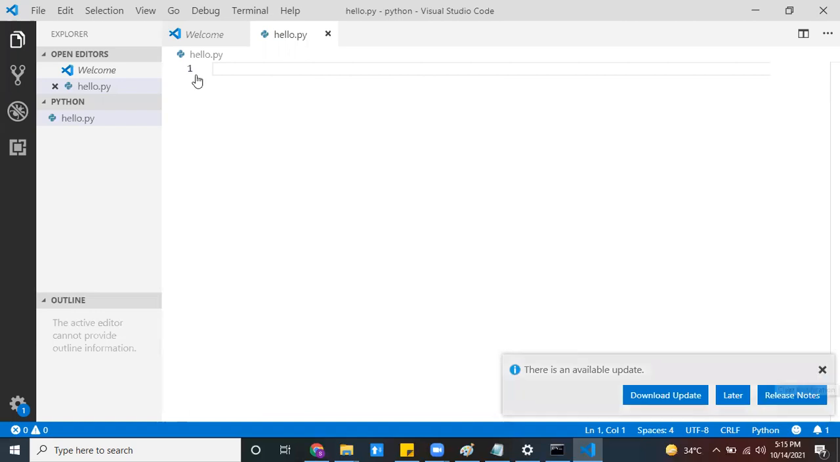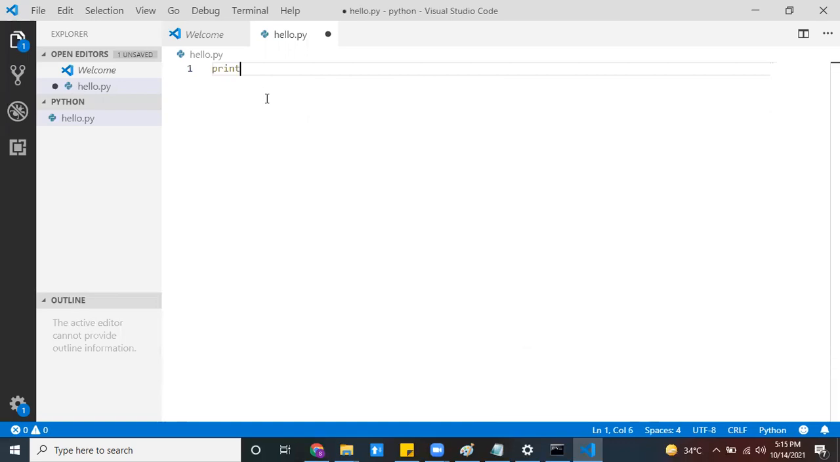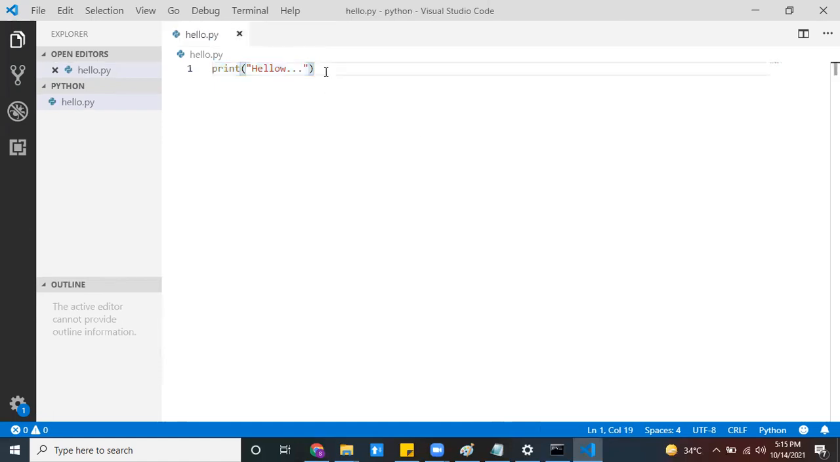Okay, write one line: print one text, Hello. I'm not writing that much code, just one single line of code. That's it. Now I want to compile and run this particular file.